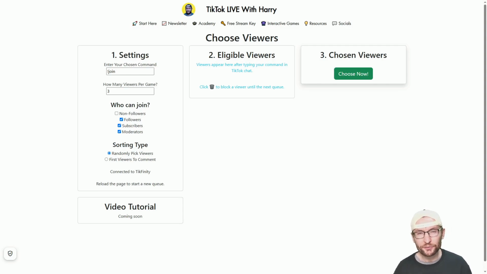Here is a simple and fair way for TikTok live streamers to choose viewers to play with on stream. Alternatively, you can use it to choose prize winners.